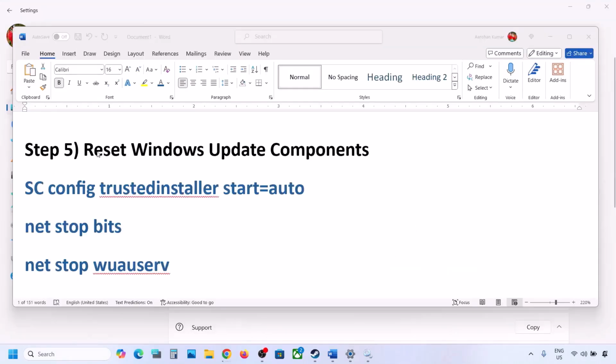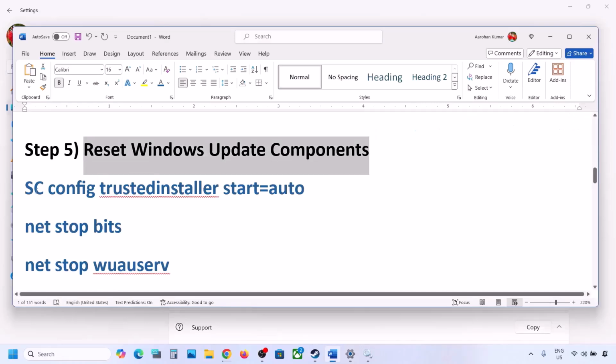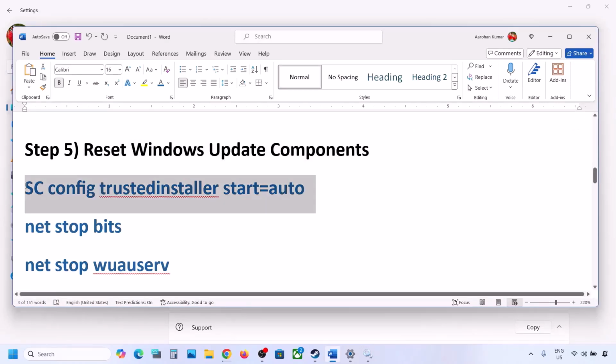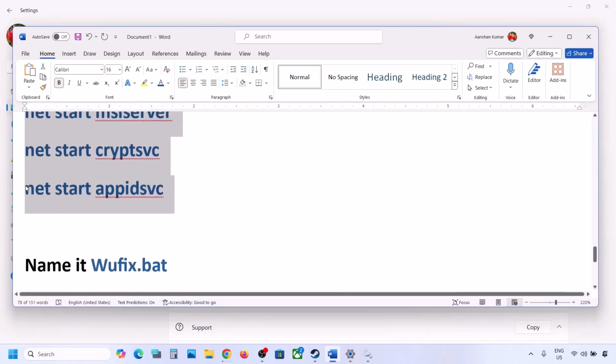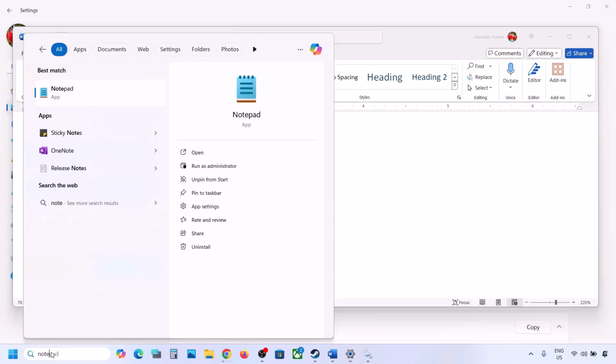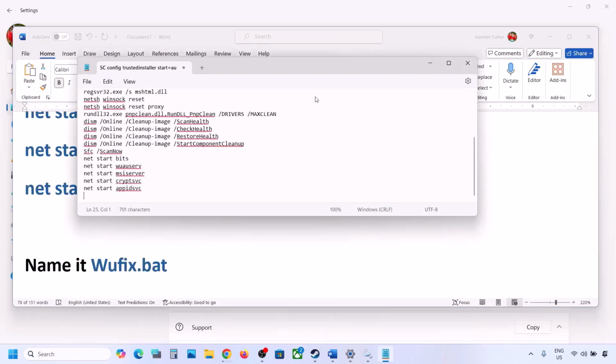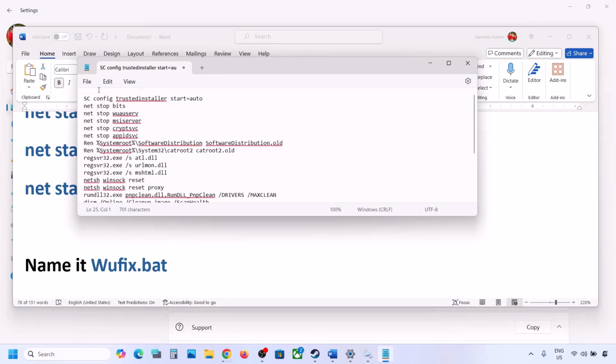Now the next step is to reset Windows Update components. For this, copy all these commands. These commands are provided in the video description. So copy till here and then open Notepad on your computer. So type in Notepad in Windows search box, open Notepad, paste all the entries over here, then go to File.